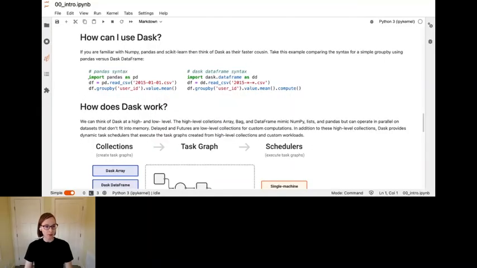Here we're importing Pandas, reading in a CSV file, and doing a group by and then a mean. The Dask data frame syntax, you'll notice, looks very similar. You'll see a slight difference in this read CSV line, where we're actually passing in a glob string, so we're reading in a bunch of different files here. And this compute we'll talk about in the next steps.